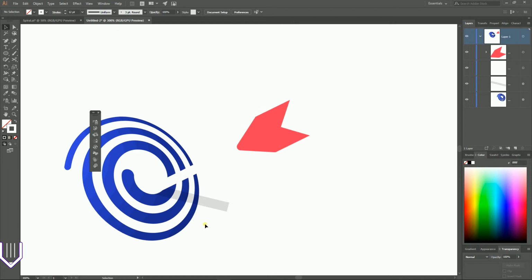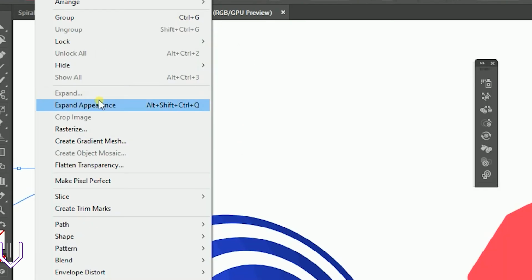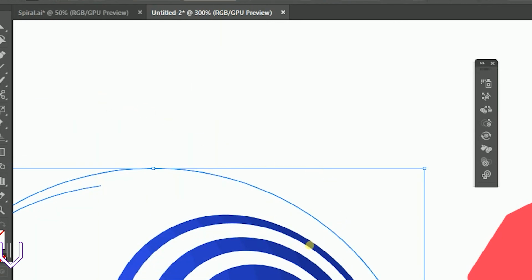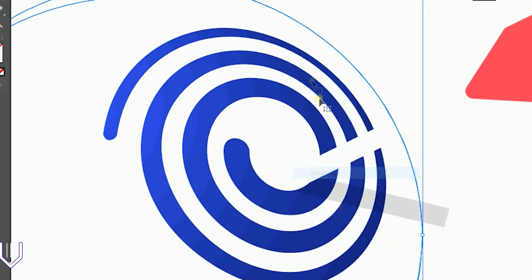So select our target shape that we need to expand to a regular Adobe Illustrator object. It's not necessary, but I want to make some minor changes to this shape. In my case, I can use the shortcut Alt Shift Control Q or go to Object, Expand Appearance. Then use your right mouse button, ungroup it probably twice, and then release clipping mask.